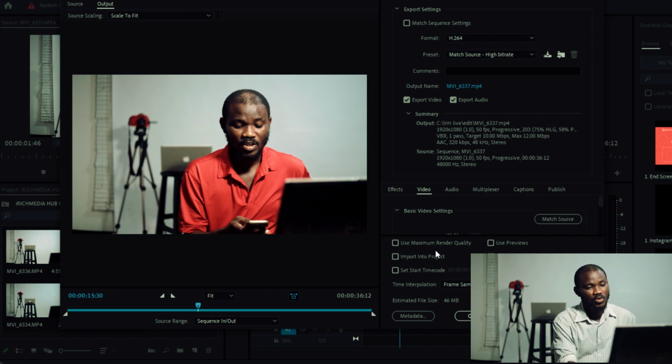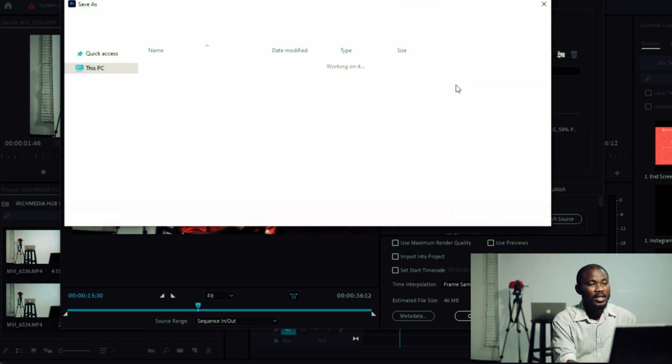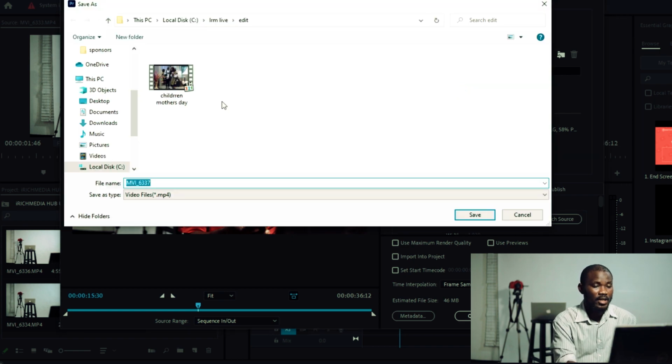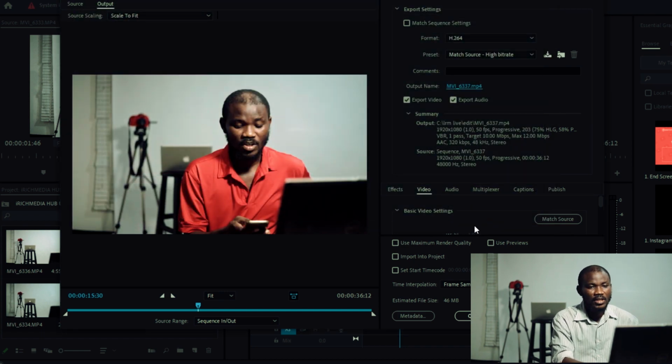Okay, so you come here, output name, click on output name. In the folder where you created your project, create another folder there, call it edited. So you select that edited folder, and then you name the file what you want to name it, and then you click save. After clicking save, for now, that's the only thing you would change.